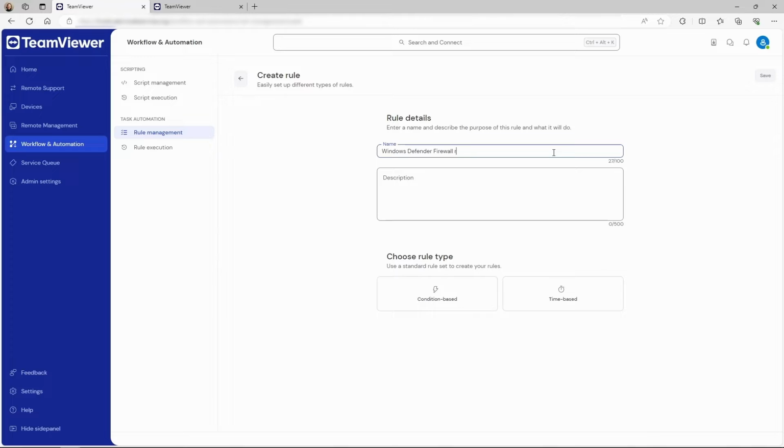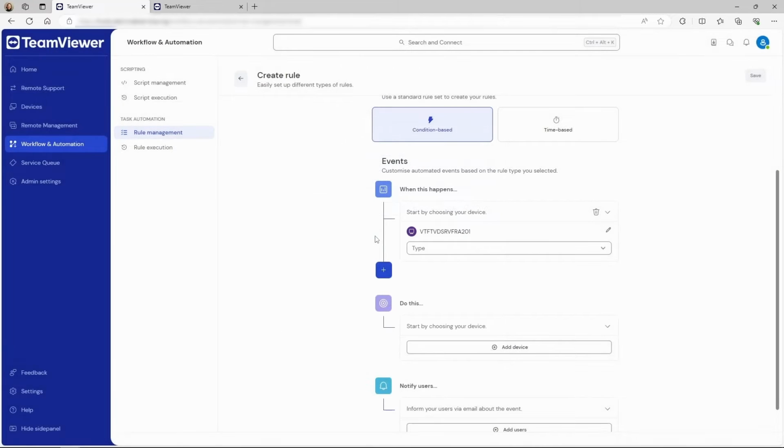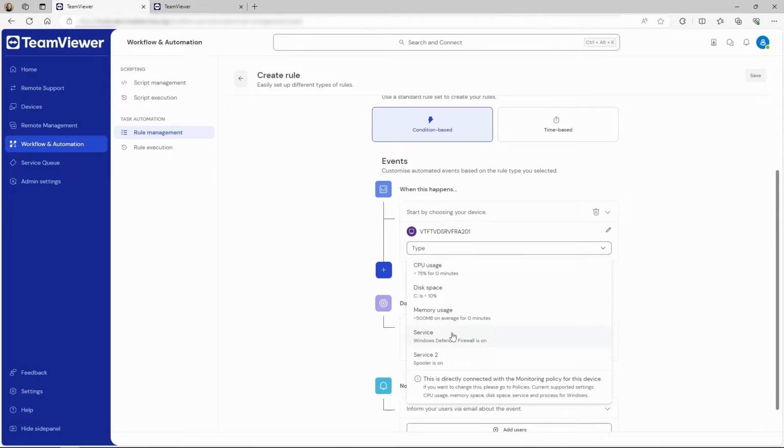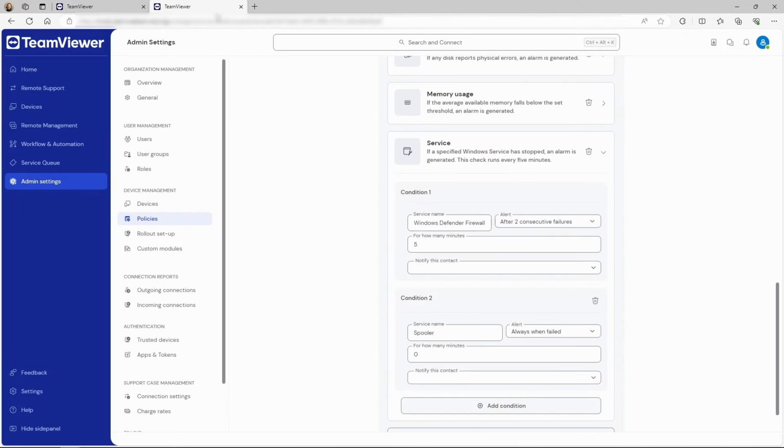Enter a name and a description for your rule. Click the condition-based rule type. Define the conditions of the event you want to monitor. Select the device. Select the service. Keep in mind that the parameters below are the ones that you have defined in your monitoring policy. To edit them, go to Policies.